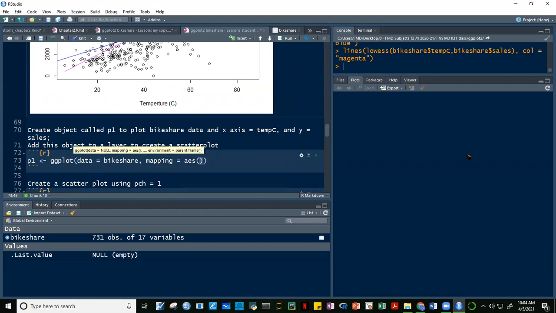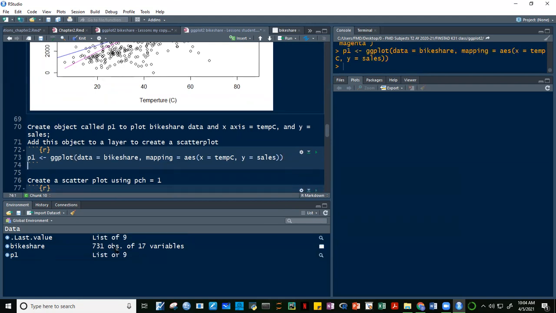aesthetics, x is equal to, ano yung x natin? Temp C, okay? And then y is equal to sales. Okay? So far identifies our data, and then our mapping x-axis, y-axis. I-run natin to, guys. Okay, may p1 tayo dito. Pero wala pang plot. Bakit wala pang plot, guys? Bakit wala pang nag-generate na plot?